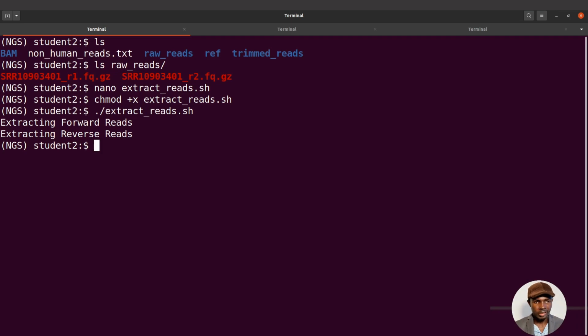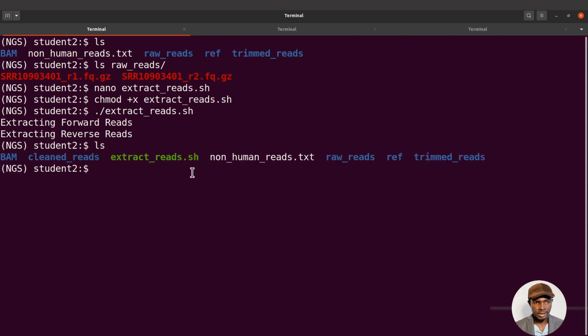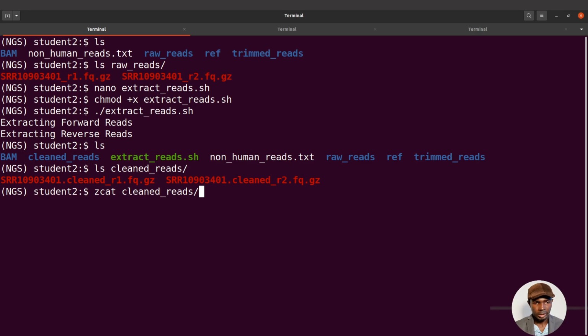Okay, the reads have been extracted. So if I do an ls, I'll find a clean read directory, and when I ls into it, I'm going to find my files. All right, so they have been done nicely. We can do a bit of exploration just to confirm. So I'll just say zcat clean reads this r1. I'll just do a head. I'll say head dash n 4. Just to take a look at the first record.